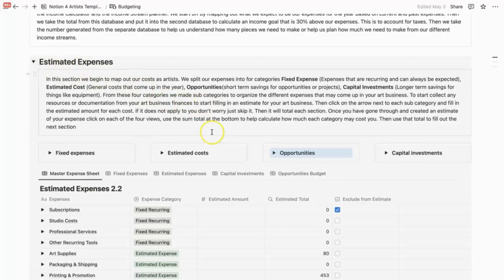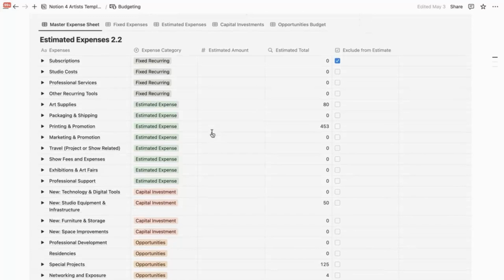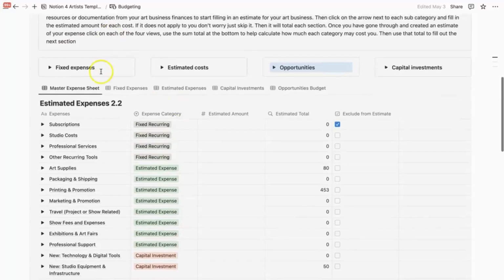Now, down here, we wanted to make a database kind of like a worksheet. We know it's often hard to understand and estimate what expenses might come during a year. So what we have done is we split them into subcategories. So if we have 4 types of expenses, we break down fixed expenses, the longer form is fixed recurring expenses, into 4 sections: subscriptions, studio costs, professional services, and other recurring tools.